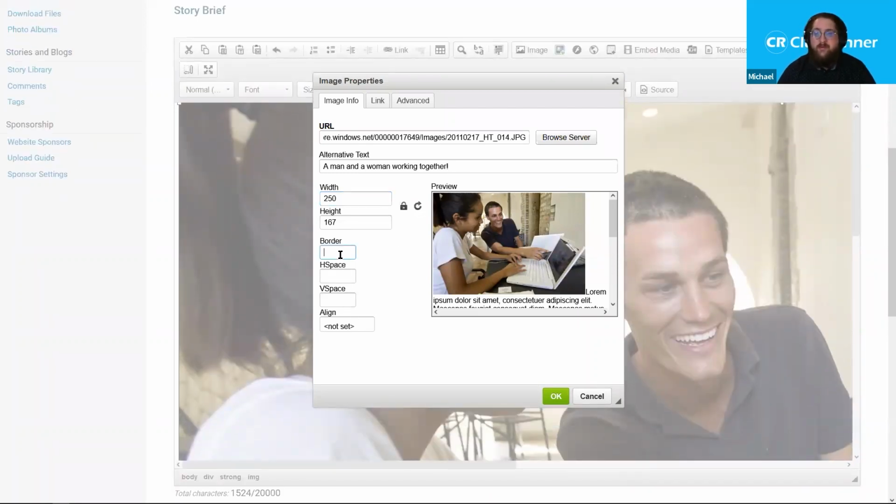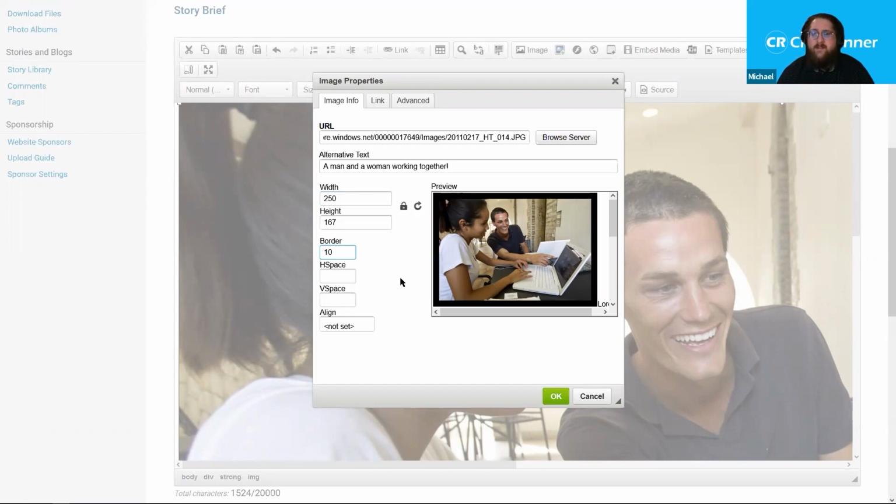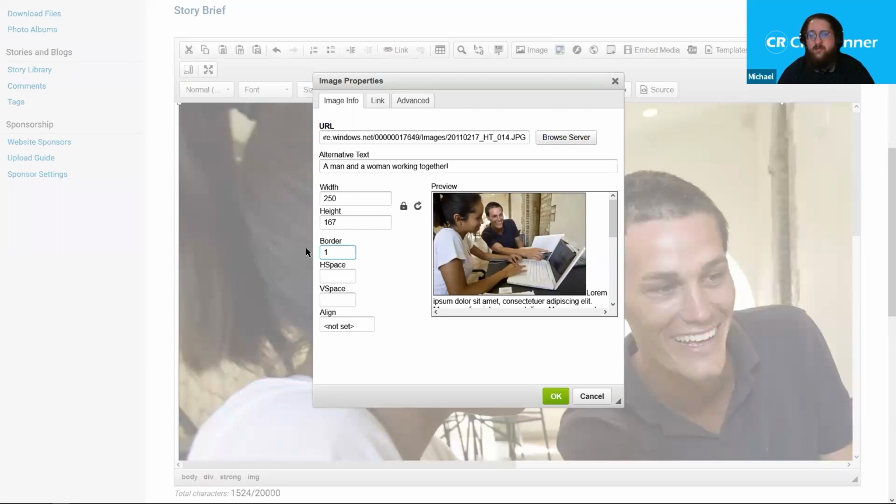Next, there is the border option. If you wanted to add a border around that image, we can add a border here. This works by setting how many pixels big you want that border to be. So if we wanted a border of say 10 pixels, you can do that, and you'll see that update in real time in the preview there. We can set that to 5. We can set that to 1. You can set it to whatever you would like. I'll leave it as 1 for now, because I think that looks the nicest.